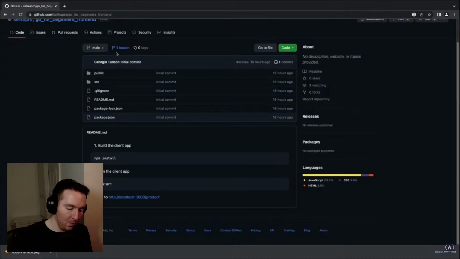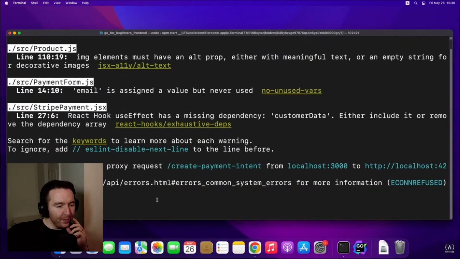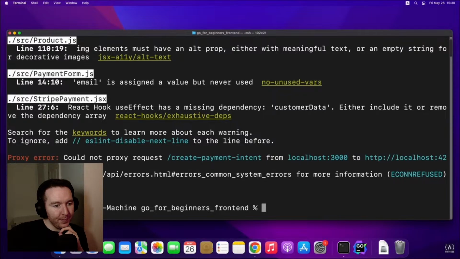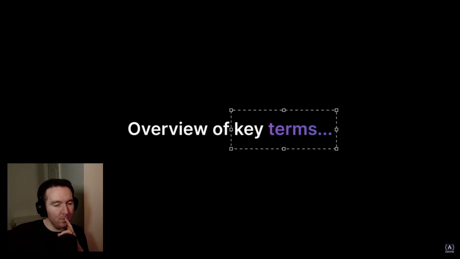So for now, we can just close this and we can close this as well. And here, the front end application is going to be running. So you just want to press Control-C and that will stop it from running. And you'll get back to the command prompt and you can type in clear. And yeah, we've set up the front end, so now it's time to start building the back end for the front end. Now let's take a couple of minutes to actually explain what we're building here.